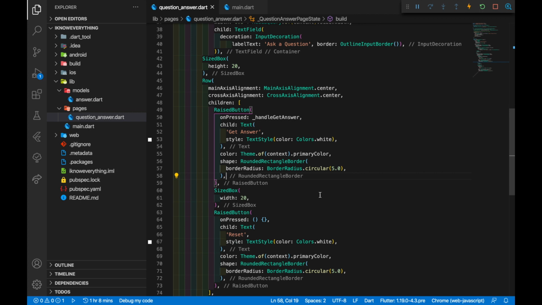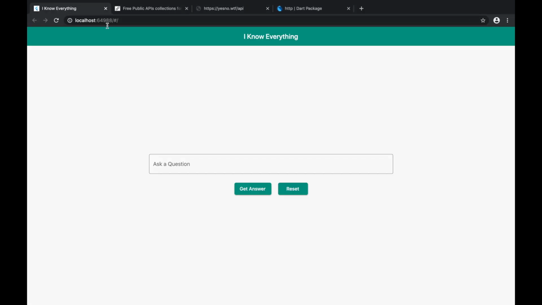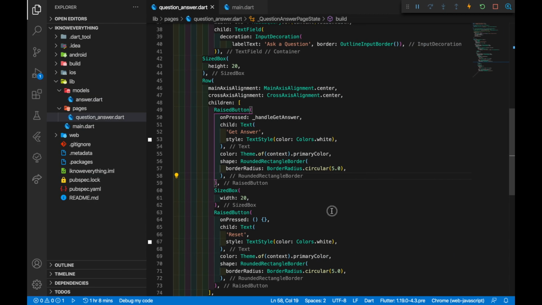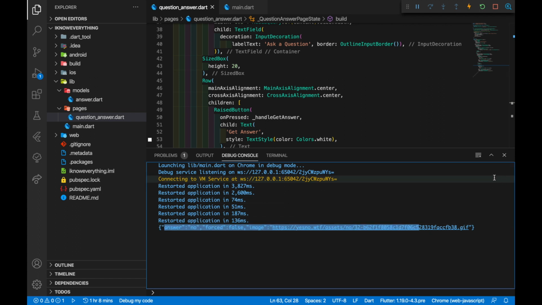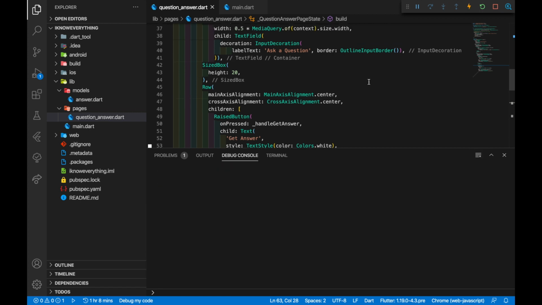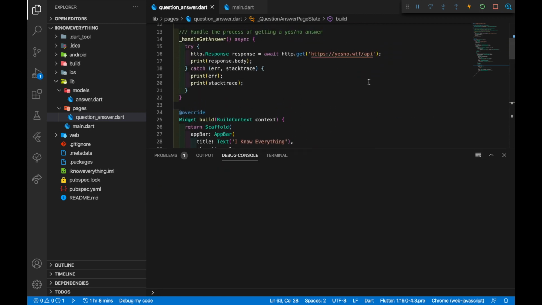And if I save that, and now if I go to my app and I click on get answer, and then I come back to my VS Code, and if I open my console, then you should see that we have got the response. So our API request is working. Yes, that is a good sign. Our API request is working. So I'll just provide a simple check over here.